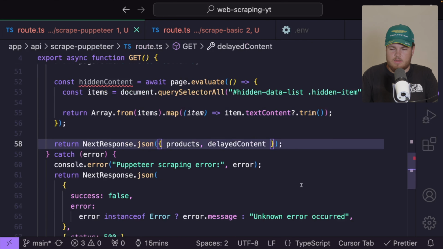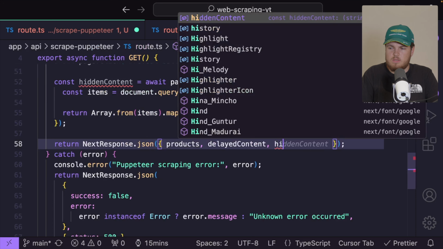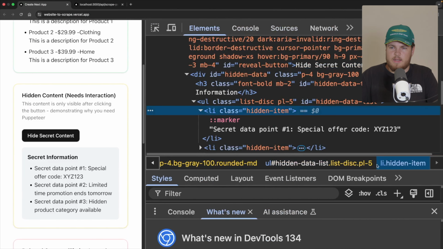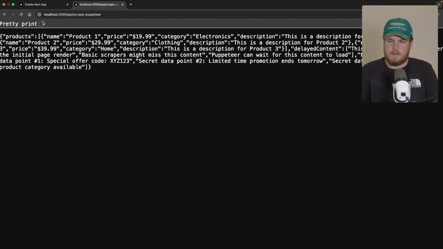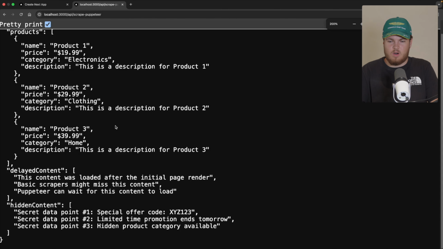Let's again add our hidden data to our return statement. So hiddenContent, and if I again do a hard refresh, I should get my hidden content. So if I do a pretty print, we see hidden content, secret data point 1, secret data point 2, and 3. So this was successful, and that's super cool.